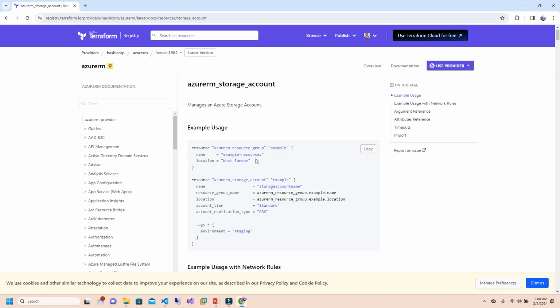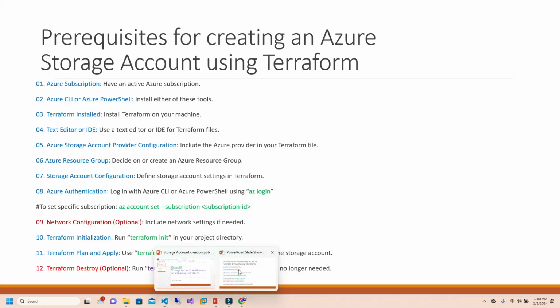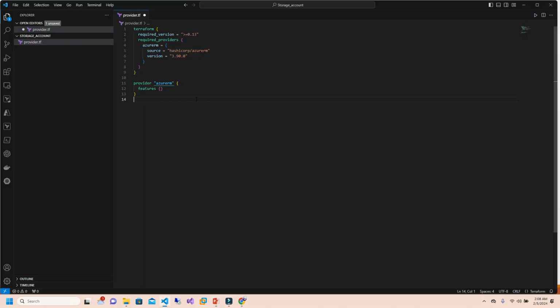Sorry, resource group. The step number is six, not seven. This is kind of optional, but it is required at the time of storage account creation. So you can create it before or later, or use it at the time of storage creation.